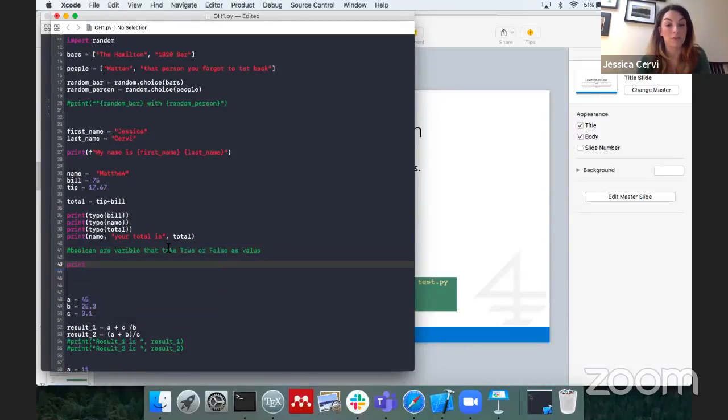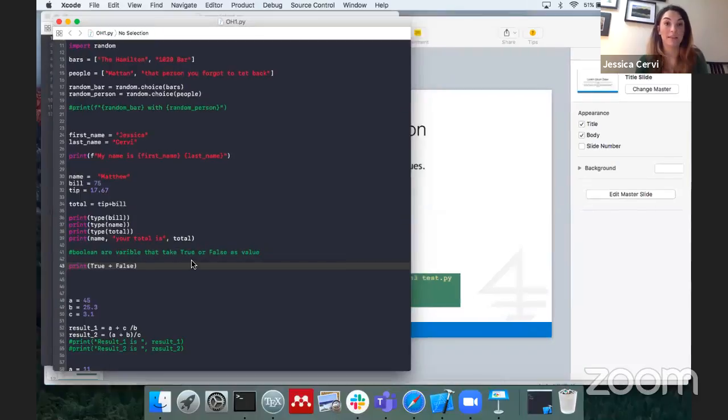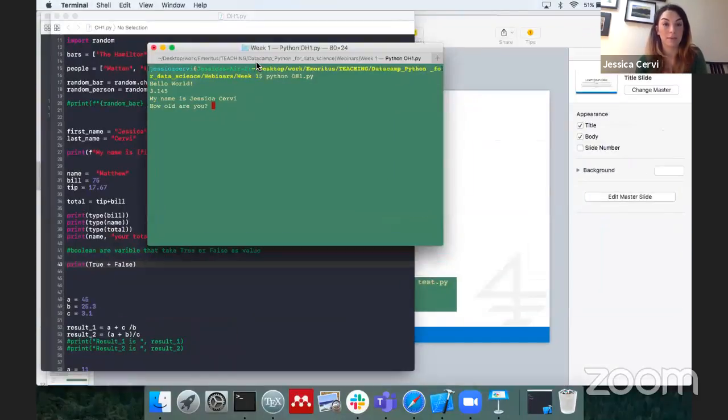So for example, if I try to print true plus false, and I try to run this on my terminal, let's see what happens. So I'm going to run this script again. Of course, it's going to print more things because we're building the script together. So I run python 01.py, and I press enter.